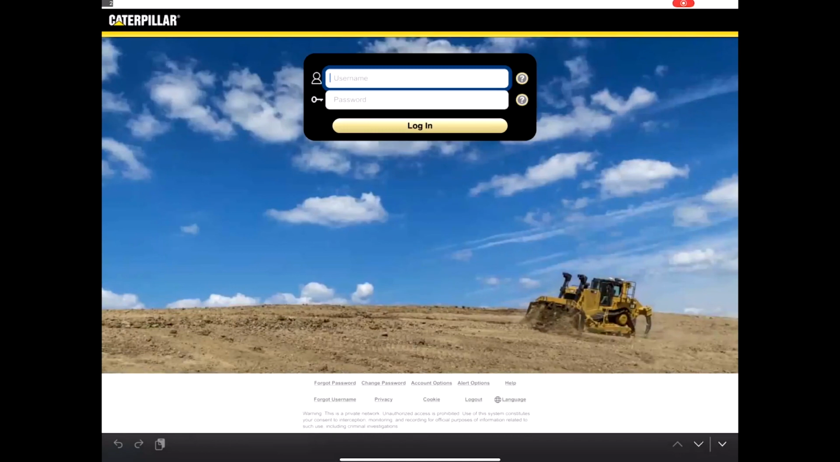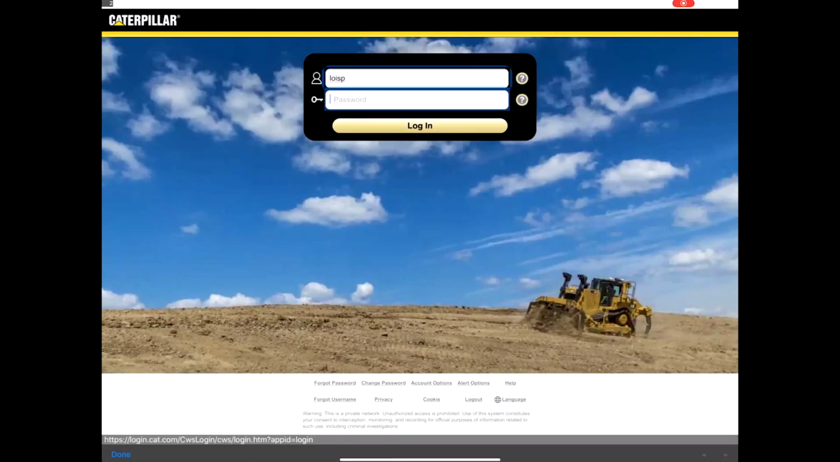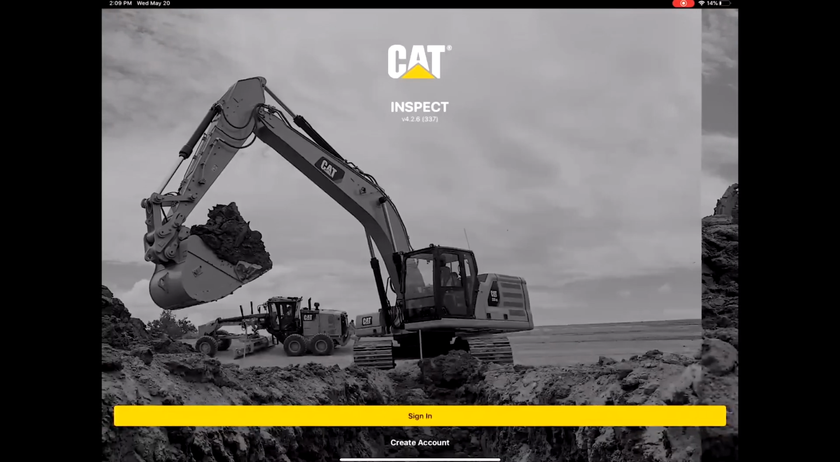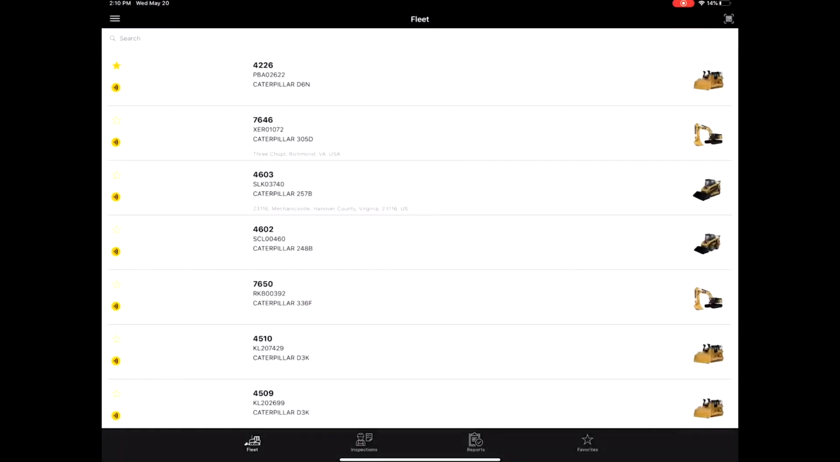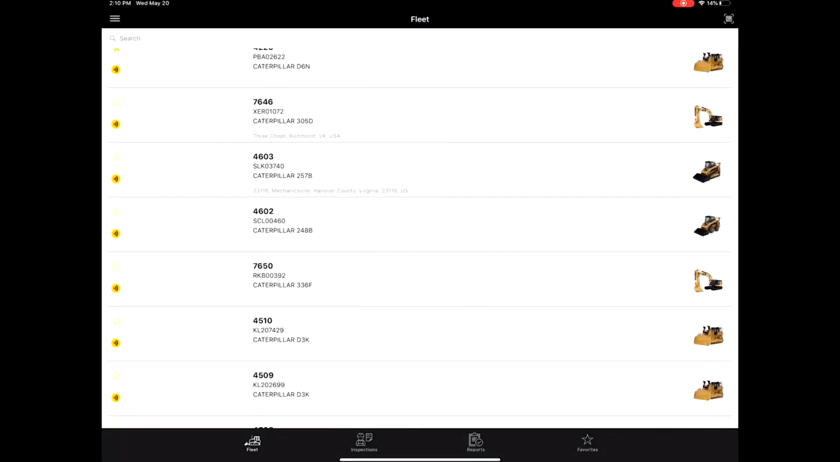And I'm going to sign in using this demo account so I can show you all of the features that this app has to offer. Okay. So once you log in, it's because you are connected to your UCID in the background for your company. It's going to show you this fleet view. This is the default view that it will take you to.